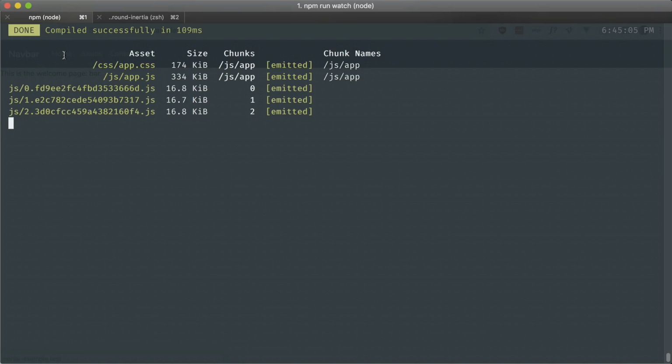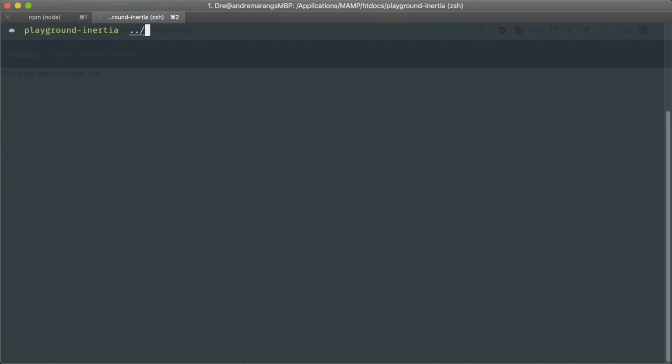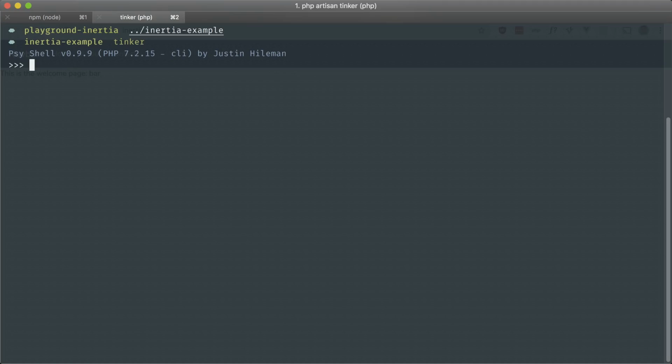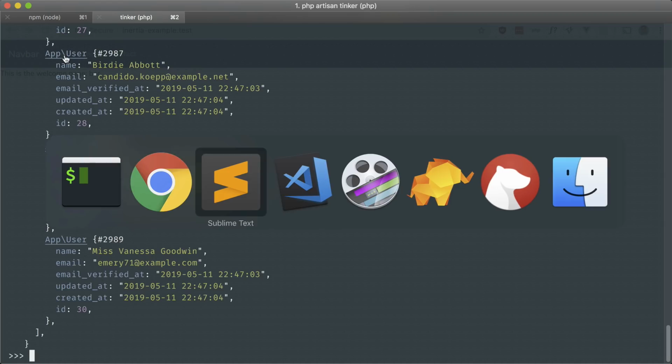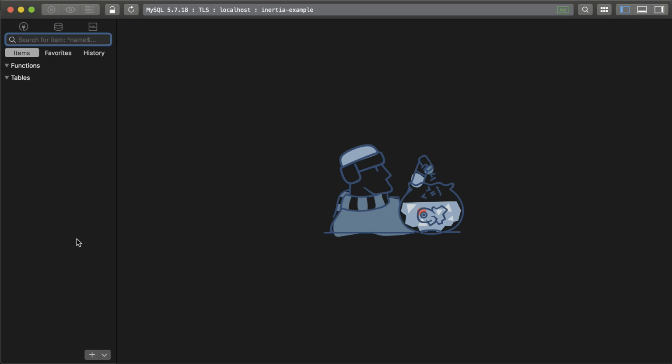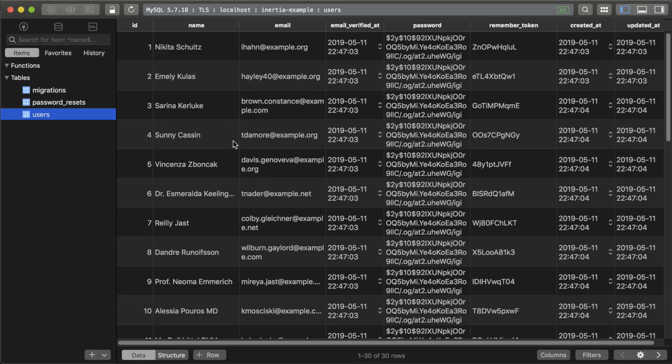Okay, so what I want to do is have some CRUD functionality for users, since we already have users by default. So the first thing I want to do is add some records for our users. So let me just go into this Inertia example, and let me just add some records. So I'm going to do factory app user. Let's make 30 and create. Now there should be 30 records in our database. There we go, cool.